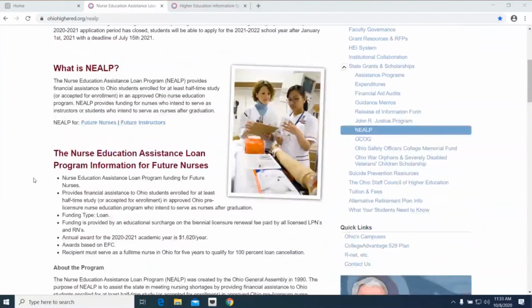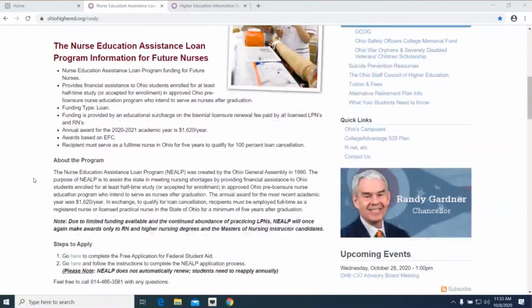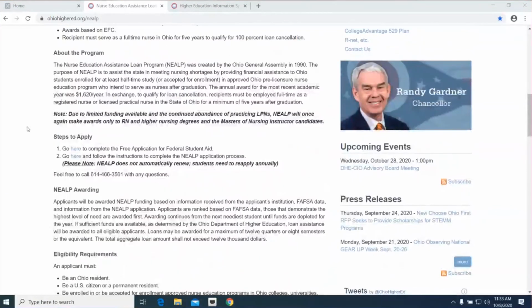And on the website, you can see all the requirements about the program. About a quarter of the way down, you'll see where it says steps to apply. NEALP students do need to complete their FAFSA prior to completing the NEALP application. And then the second step shows how they can go in to complete a NEALP application. I'll go ahead and click on that.